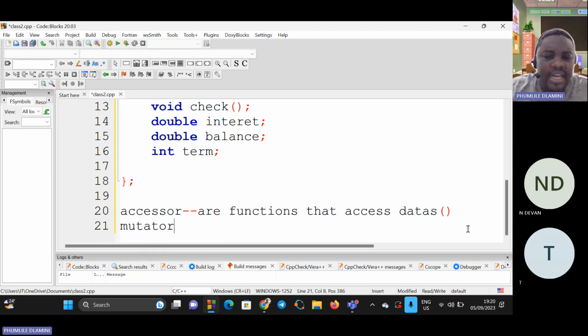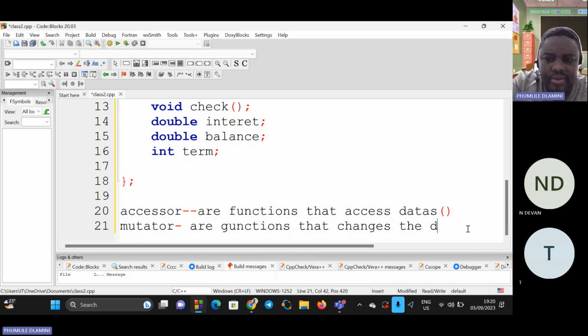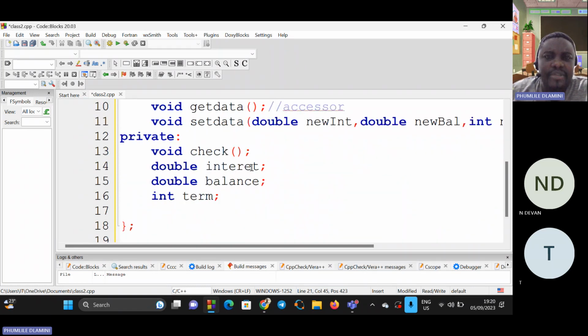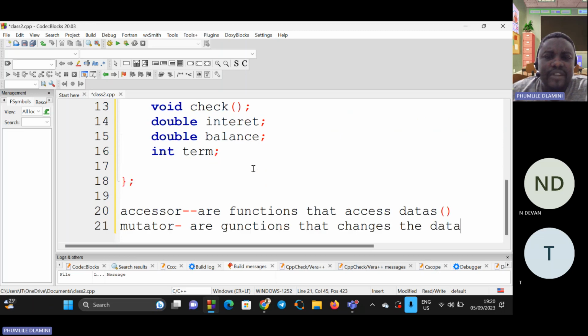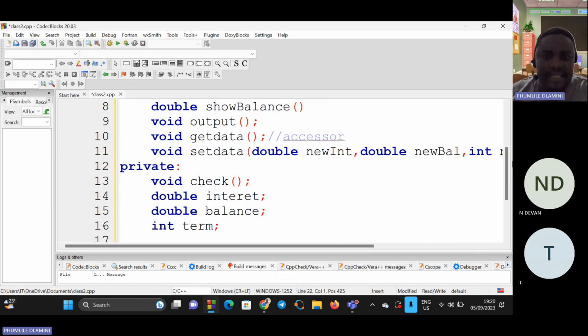So mutators are functions that change the data. When I say they change the data, I mean they are functions that change the variables. This variable, this interest, you can recognize those functions that change a variable by the name, set. They set it to something.